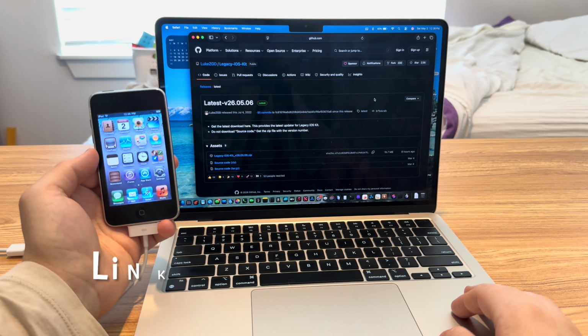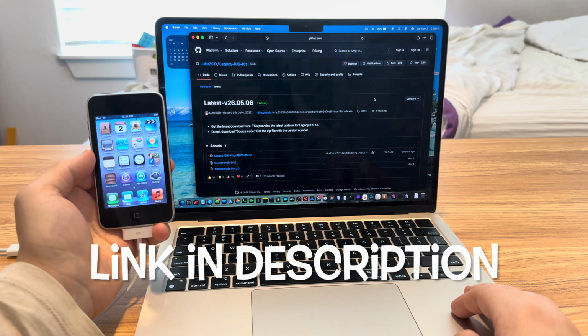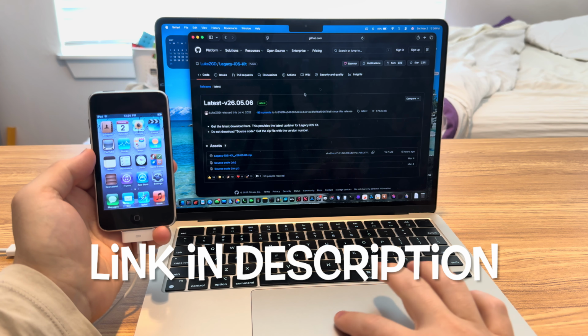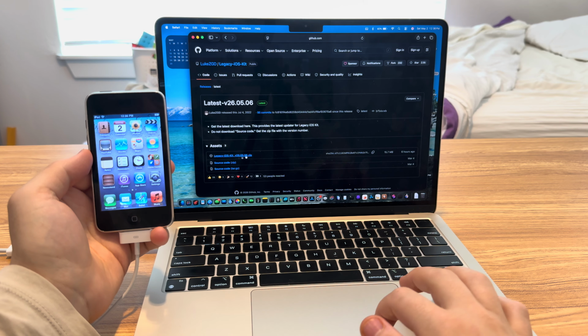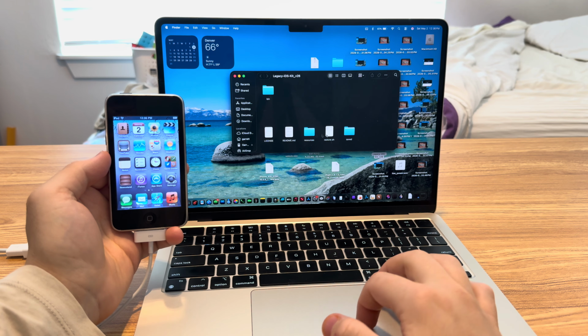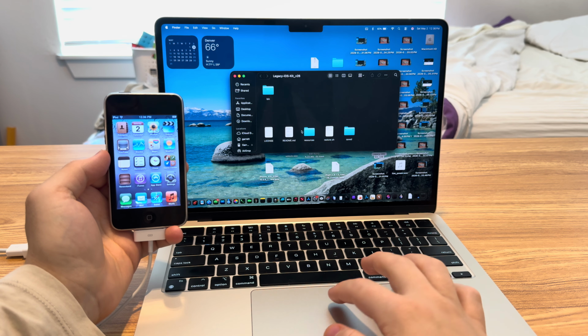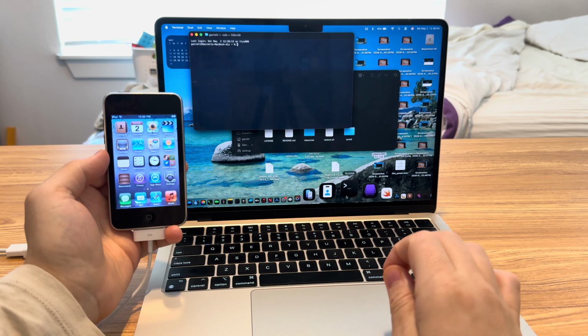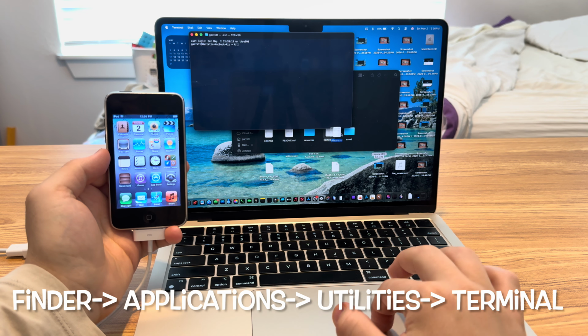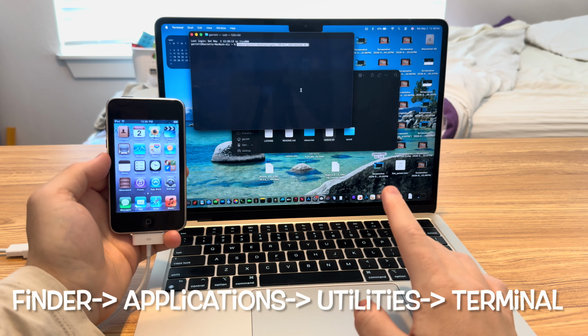In order to install iOS 6 on the iPod Touch 3rd generation, you're just going to need Legacy Kit. You're just going to download this and then drag it to your desktop. Once you got the Legacy Kit folder open, we're going to go into Terminal. Then we're going to drag the restore.sh file.